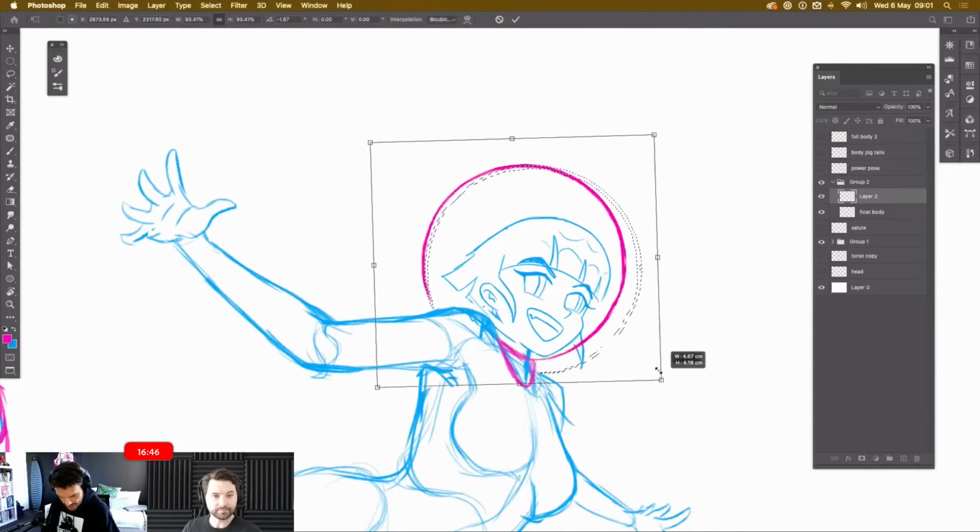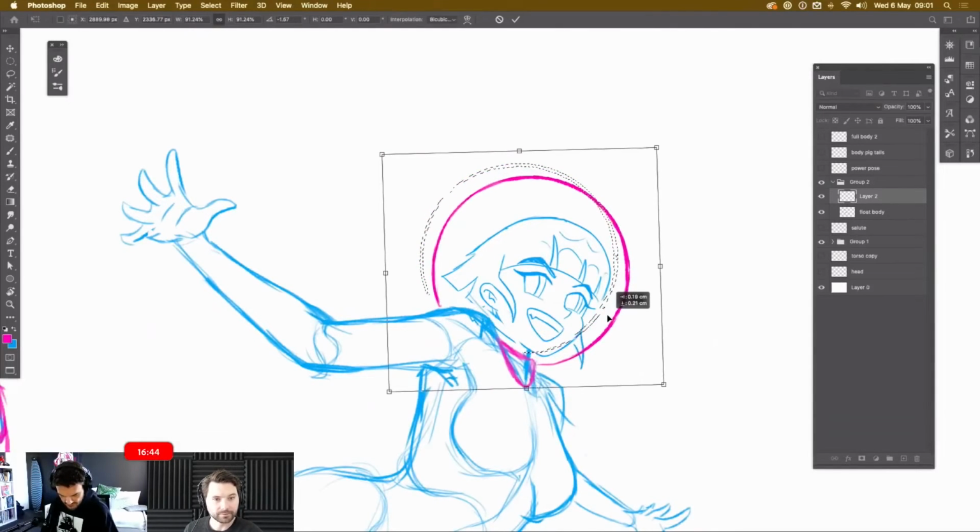Again, this is where you get stuck in, and I'm probably spending far too much time on this helmet and getting it right.